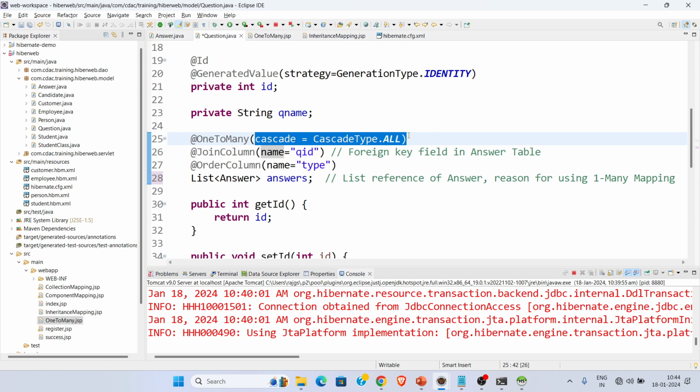By the command cascade all. So there are two types. One is cascade all, and there is cascade update, and there is cascade delete. When I just say cascade delete, what happens? If I delete a record in one table, it will also delete the record in another table. If I just say cascade all, it means deletion and updation, both will happen. There are three options: cascade update, cascade delete, and cascade all.